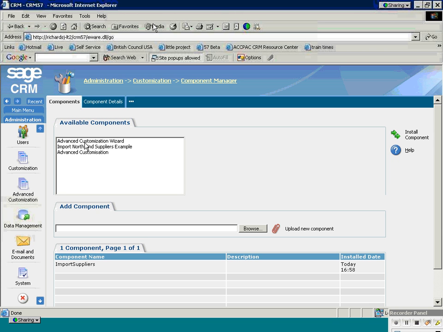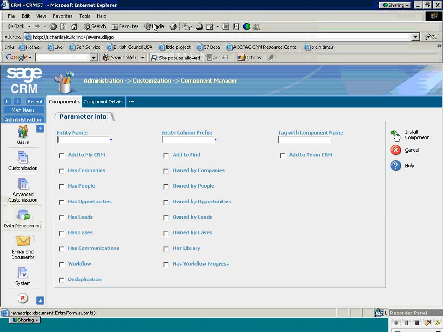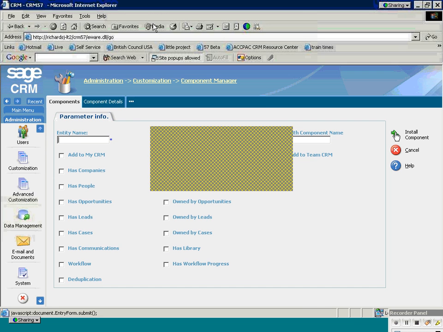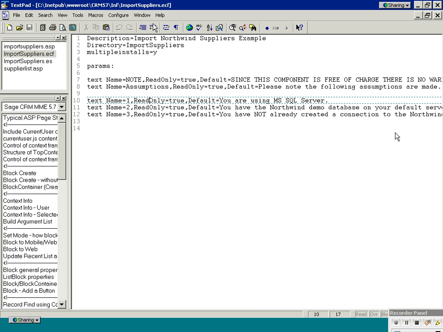So, for example, the advanced customization wizard is a very strong example of a complex component. And I'll let you do that exploring to look at the component file, the ECF, advanced customization with an ECF file.